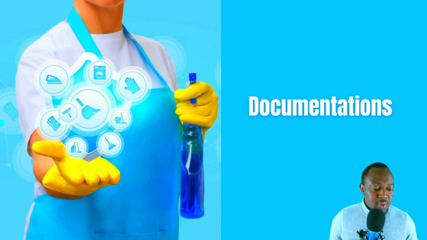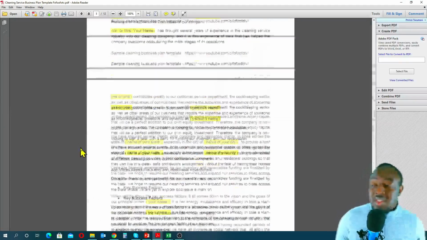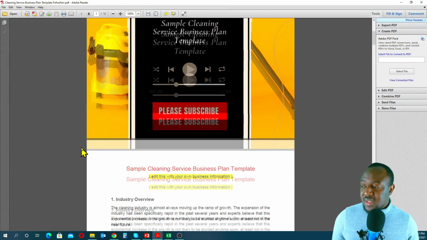Documentation. So let me quickly go through the documentation again. Okay, so once again, for you to start a cleaning business, you need to set up properly. So I'll quickly go through. So this is the business plan.